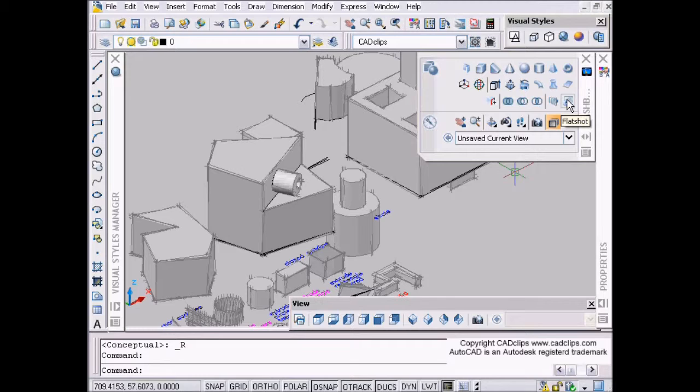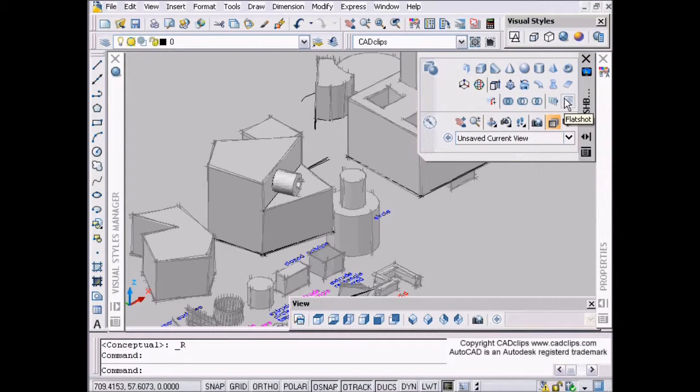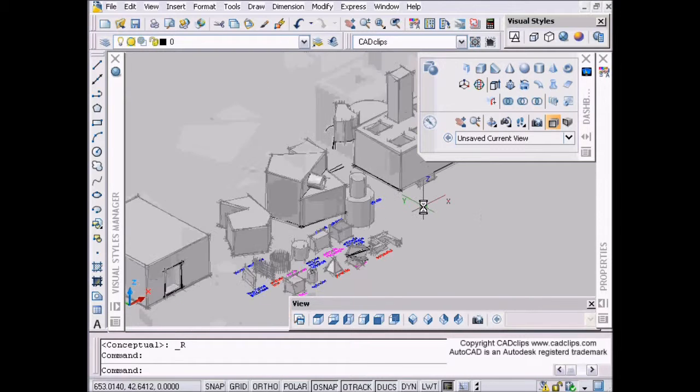We're talking about the flat shot over here on our dashboard, and I'm using the 3D Make panel. Again, if you can't see this, you can right click on here and see the different control panels. So right down here in the corner, working our way around, flat shot, a very basic command.